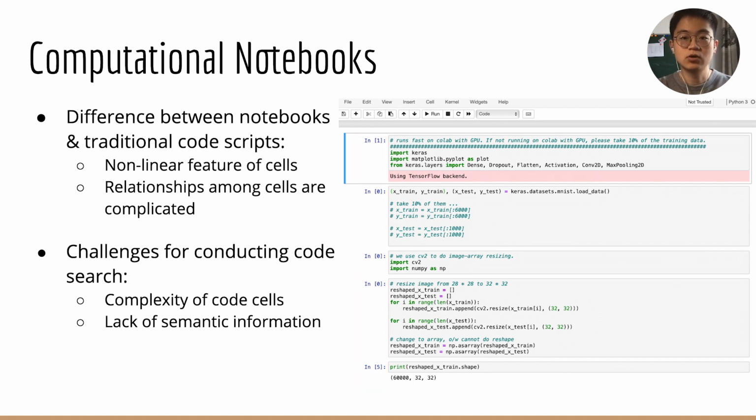Meanwhile, cells in a notebook can be relatively independent, and some of them are interrelated, sharing data, variables, and function calls. But the nonlinear feature of notebooks increases the complexity of code and management, and therefore imposes challenges for code search. We can treat individual code cells as basic search units, but there was not enough semantic information.